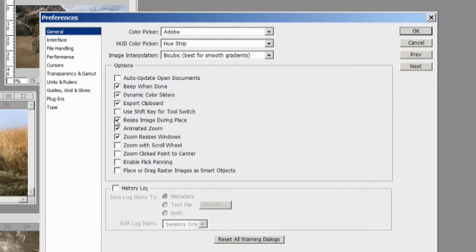Let's say you want to go to the Healing Brush and the shortcut is J, but it's on the Patch Tool, and that's also J. So if it's on the wrong one, you have to do Shift J to go to the other one. But if you uncheck this, you just go J, J, J, J, J, and it cycles through the tools. Or M for Marquee, square one, round one, square one, round one. So just M, M, M, M until you cycle through the tools.